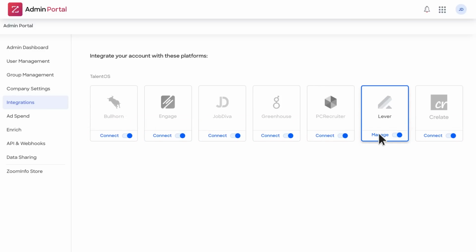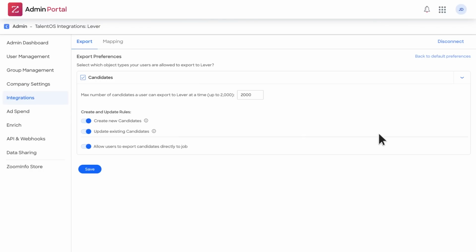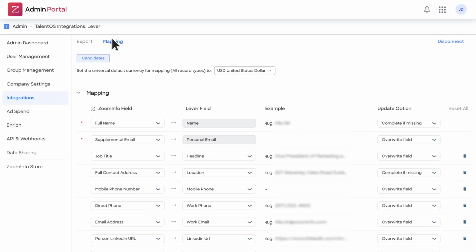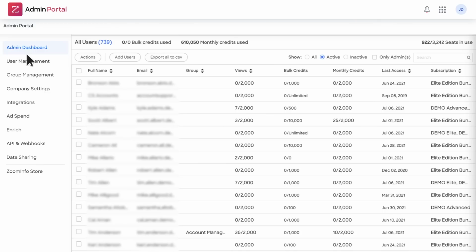You can click Manage to access export preferences or edit any field mapping for all users to help find and reach great talent for your team. As an administrator, when you connect your TalentOS to your preferred integration, individuals who you manage will automatically be connected and able to export records. This list of users can be found and edited under the User Management tab.